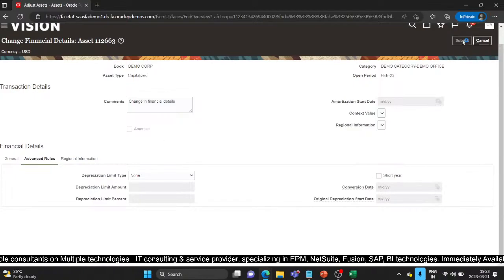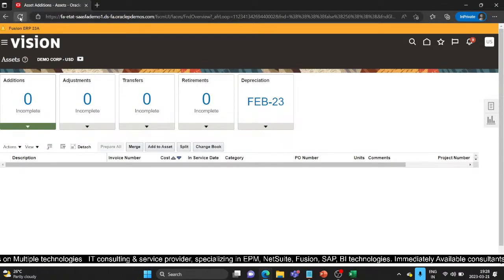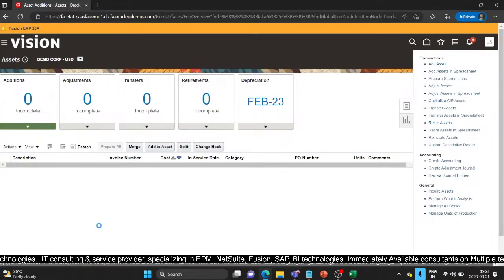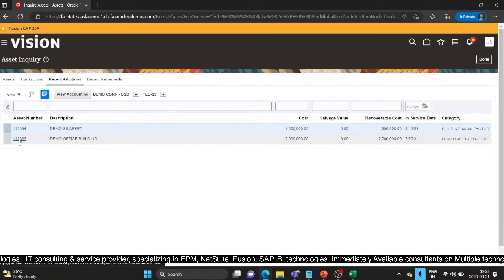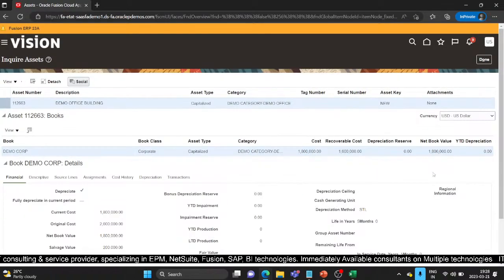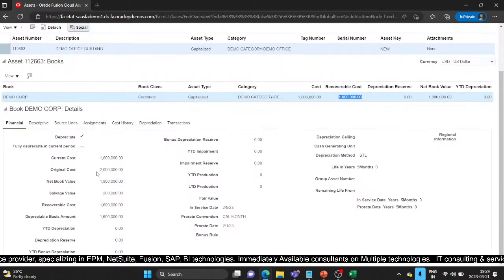So when we adjust any asset, then it is submitted. Now after some time, see, I'll refresh it. So this will be adjusted. Now if I go to asset inquiry, our asset was 112663. If I open it, for now the cost I can see is 20 lakh outside, but when you open it, you can see the cost is now changed to 18 lakhs, and the recoverable cost is 16 lakh, because 2 lakh is your salvage value. You can see the changes that have been made.